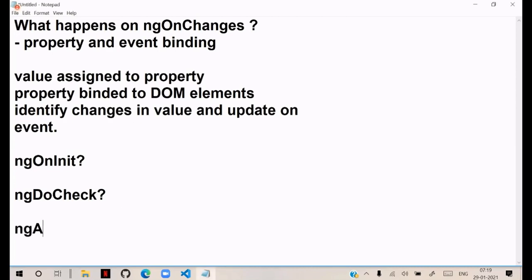Now, ng after content init. In this phase, what happens? So it loads the content into the component view. Understood? The UI. Am I right? It loads the content into the UI, the component views. It binds the content into dynamic Angular components, right?